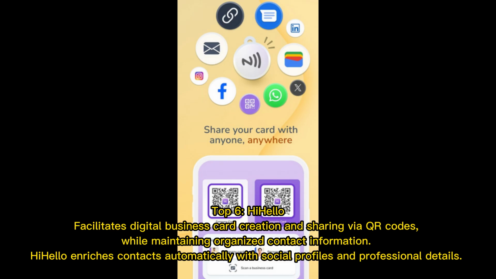Top 6. HiHello facilitates digital business card creation and sharing via QR codes, while maintaining organized contact information. HiHello enriches contacts automatically with social profiles and professional details.